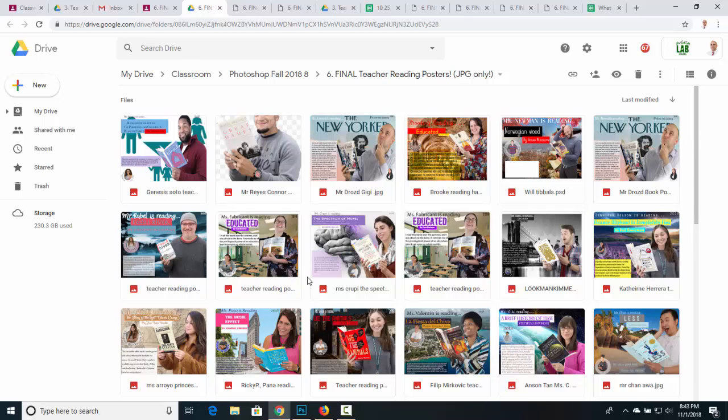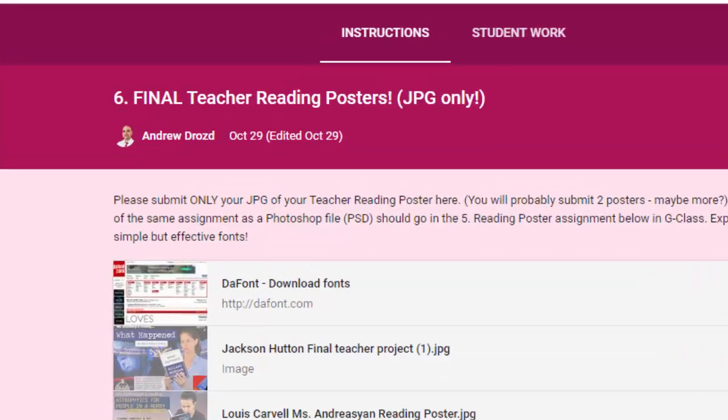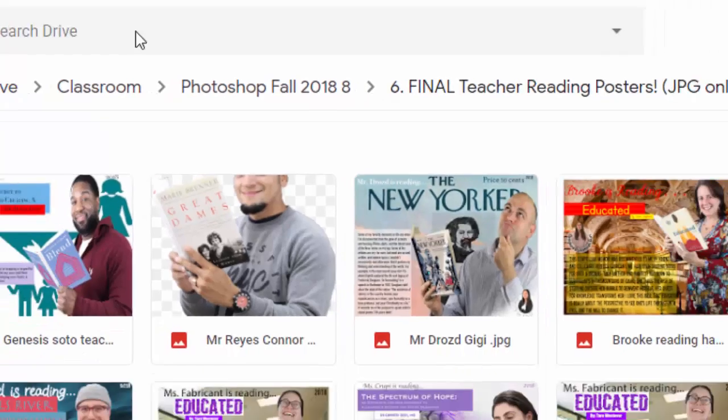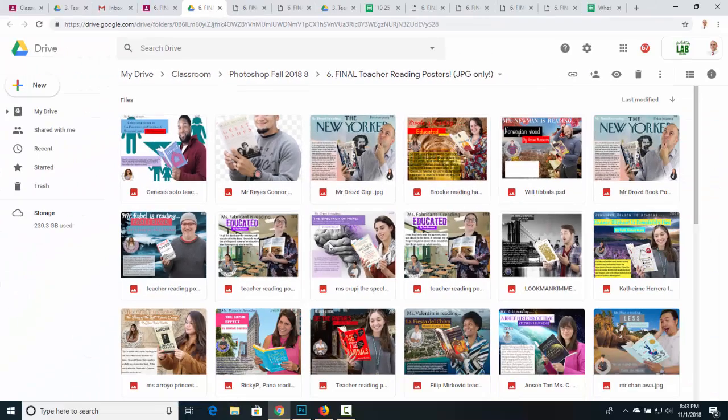Right now, I'm looking at the Google folder featuring work submissions from assignment number 6, final teacher reading posters. It says JPEG only. What this means is you have to get permission, approval, prior to submitting your work. And when you do, I'll know that I can print it up and that you're complete and that we're good.